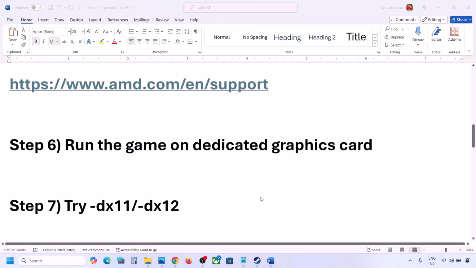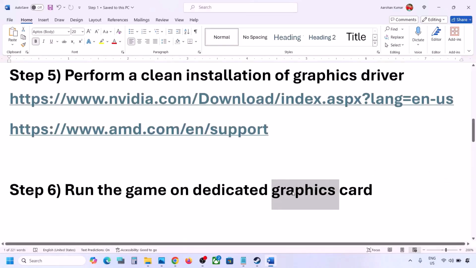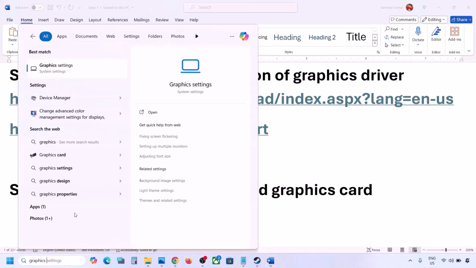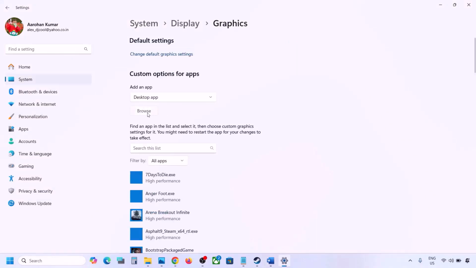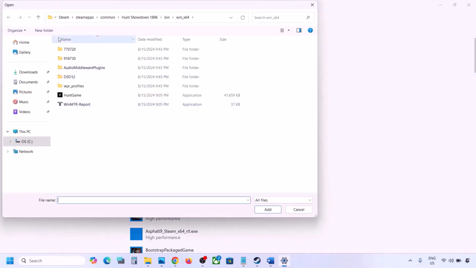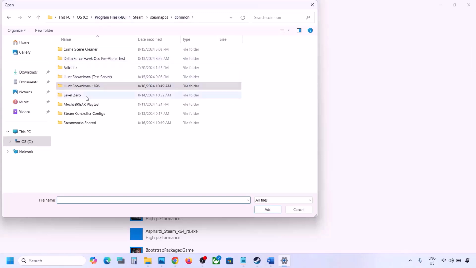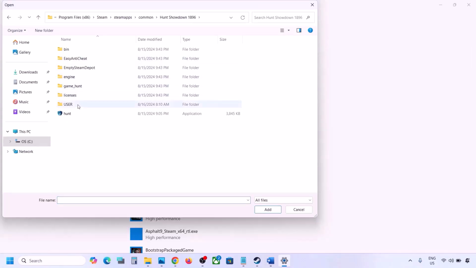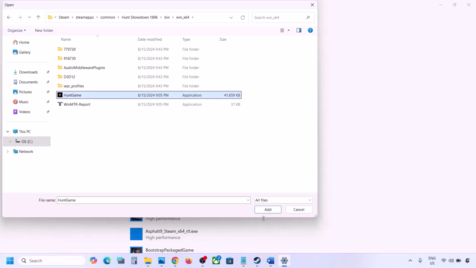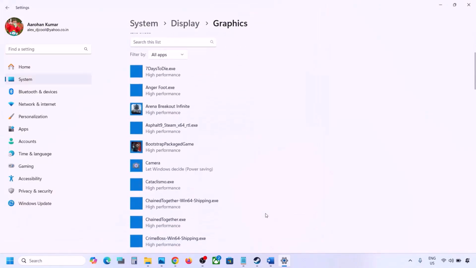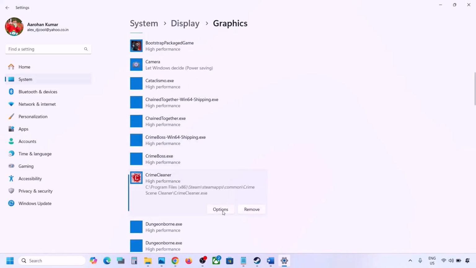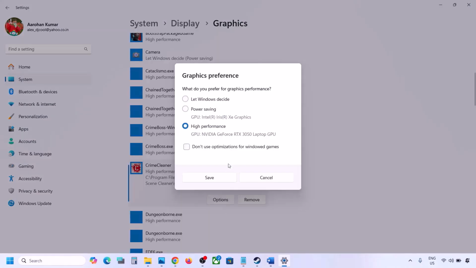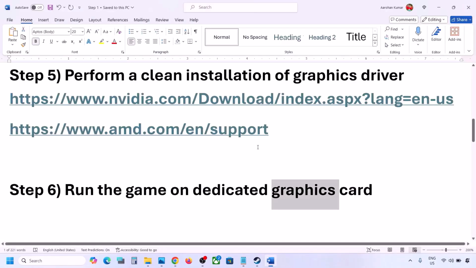Now the next step is to run the game on dedicated graphic card. Now for this, type in graphics settings in Windows search box and then go to graphics settings and then click on browse over here and then go to the game installation folder once again and then you have to open shapez 2 game folder and then select the game exe file. This is just an example. So select the exe file of shapez 2 and then once the game is added, click on the game, select options and select high performance over here. Now click on save and then launch the game.